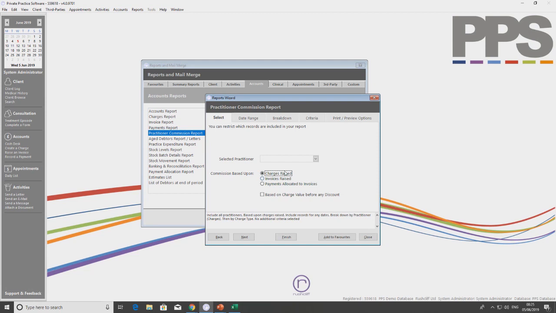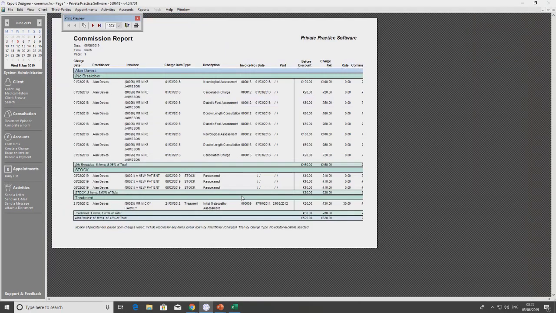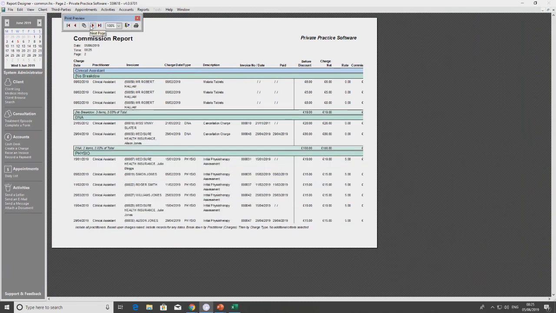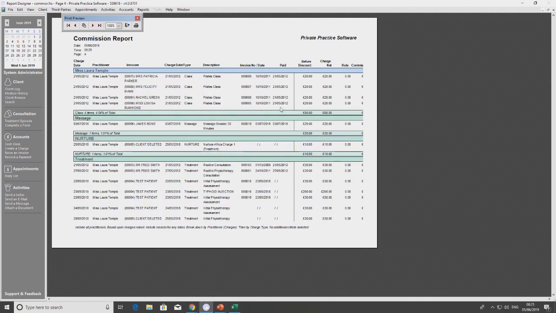So if I were to now click on finish and just preview that, you'll see it now breaks it down into a bit of an easier read. So I've got Alan Davies, and I've got for all stock how much he's earned, all treatment how much he's earned, and then if I move across here, then we move into the clinical assistant and the next practitioner along, so Laura Temple, for example. So all that's going to do is, again, itemize it all for you, and at the very end here it will tell you the commission of how much each practitioner has earned.